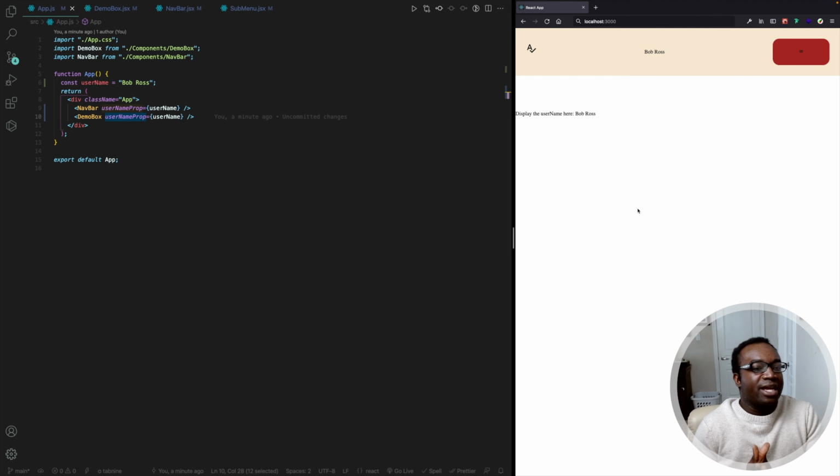Now, this becomes very handy because now we have the ability to store pieces of information that we need amongst different components in a top level component and then just pass it down as props. But there's a danger to doing this, though, because it leads to something known as prop drilling.